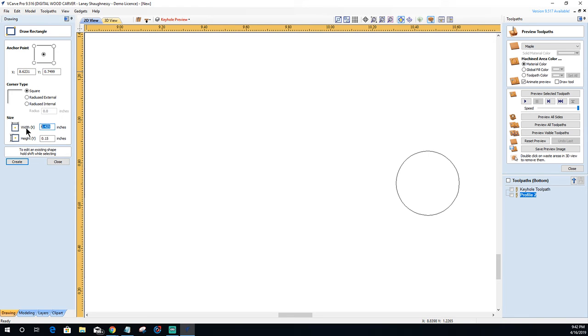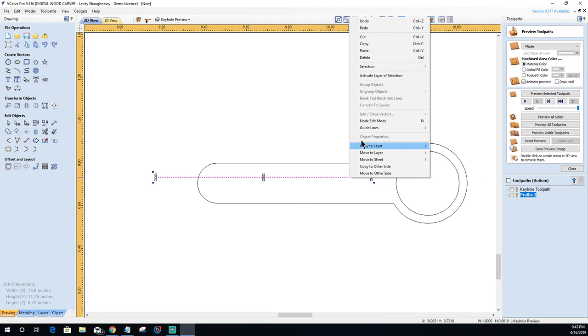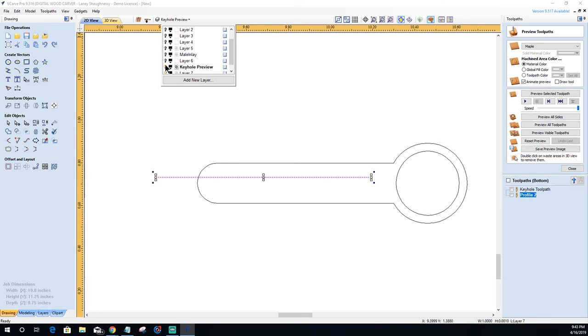That has a width of 1 inch. You guessed it. But it has a height of 0.001, 1,000th of an inch. Okay, we're going to click OK. And let's take that rectangle there. Now let me move this over to my layer to turn off that keyhole toolpath.